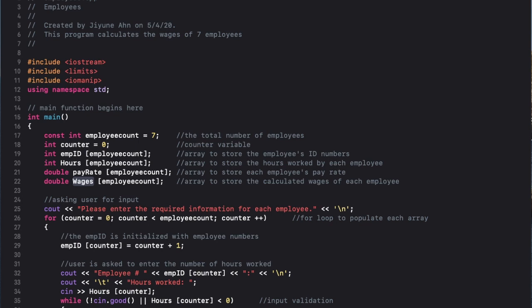Hello and welcome to this week's explanation of the C++ program I am building for my computer science course. Today we are going to look at the use of arrays. This program is designed to collect information about hours and rates of a fixed number of 7 employees and display the total wages.